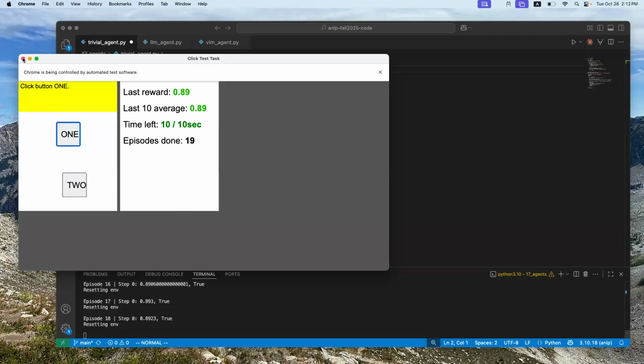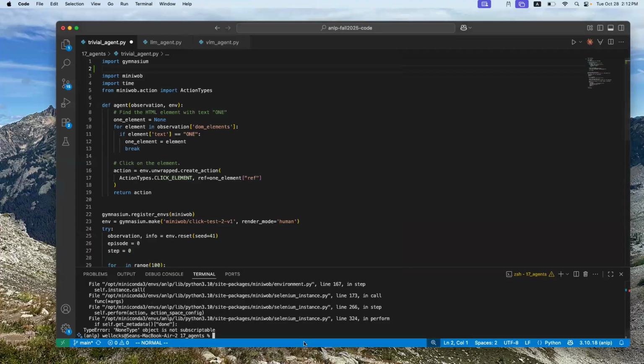So can anyone, hopefully there are some downsides. Can anyone identify a downside to this rule-based agent? Because it completely solves this environment.